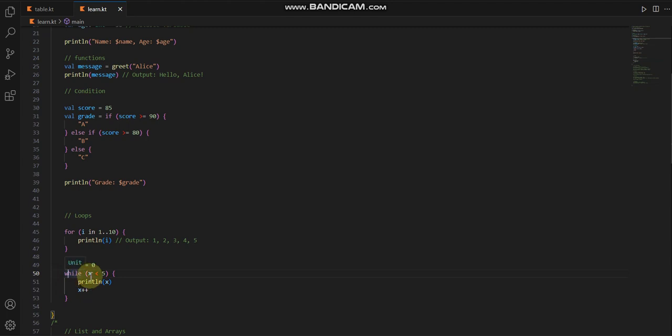So in while, for example, we say x is equal to 0, 0 is less than 5, the condition is true, then it prints x, and then x is incremented 1 by 1 until it is no longer less than 5, so its value is not going to be false. So let's rerun this.